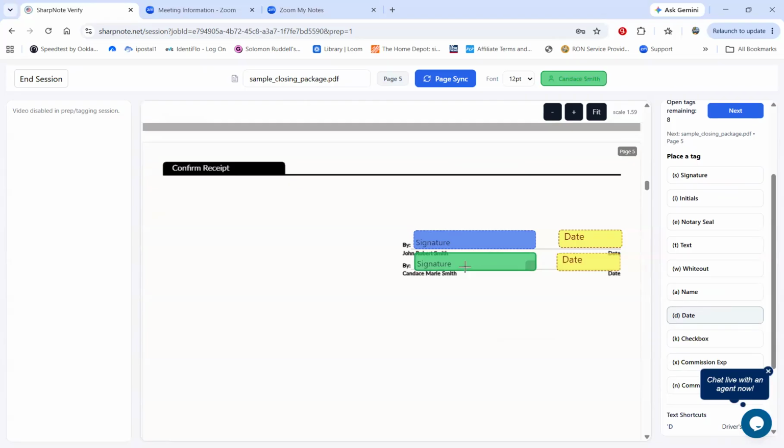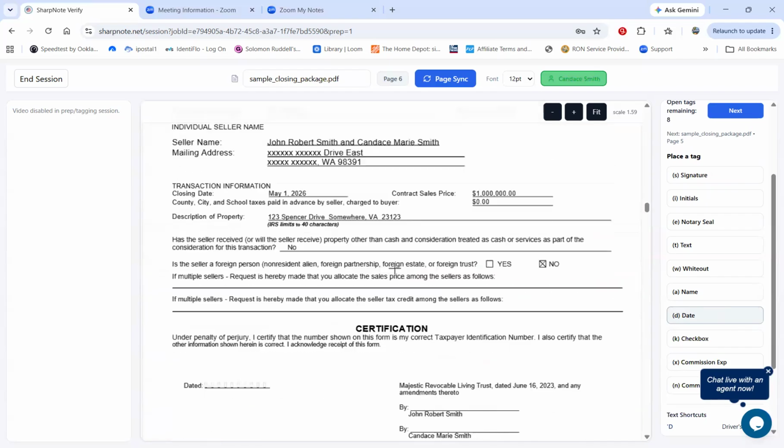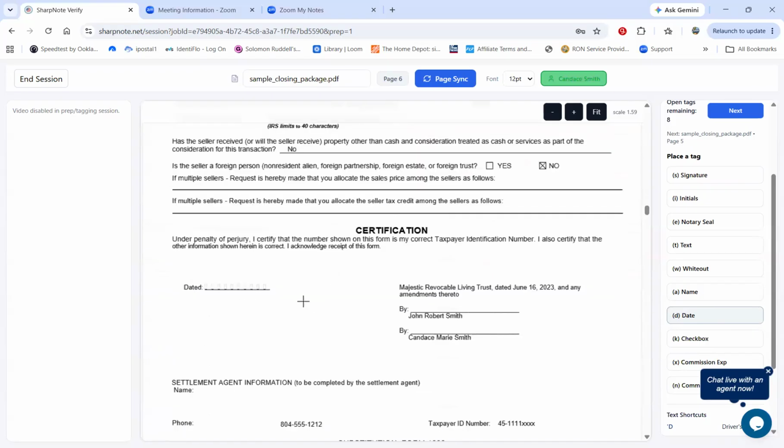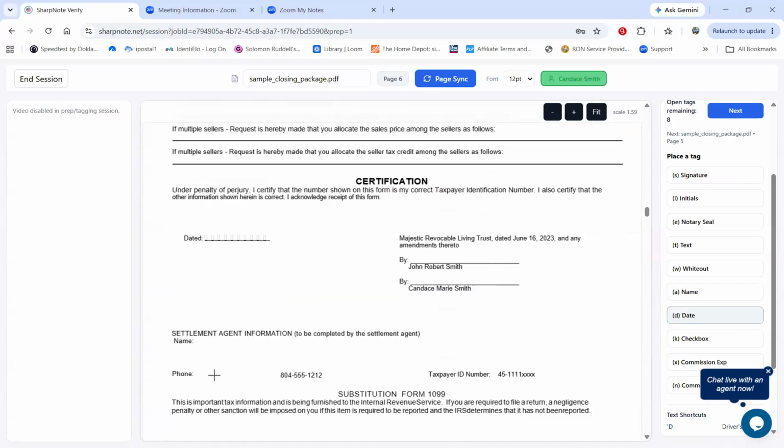All of Candace's tags are going to be green, and the date tags are universal. Anybody can fill in a date tag, so they are yellow. Going down here a little bit further, if I needed to add a text tag in here somewhere, I'll say I want to put in a name down here at the bottom. I can hit T for text, and I can put a text tag in there, and I can type in whatever I want there on that tag.